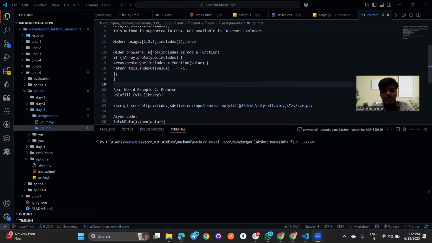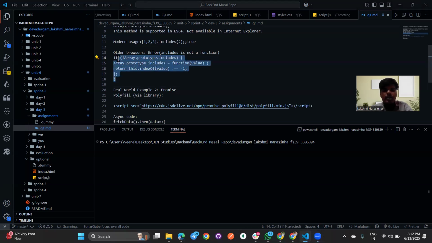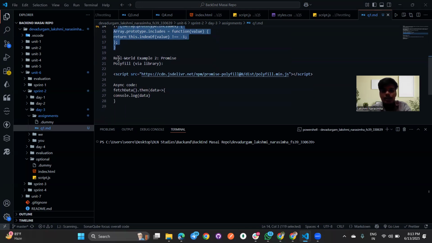One more example to explain. The older way of using includes is an ordinary function. We write it this way: if Array.prototype.includes is equal to a function value, we return this, or else something else.